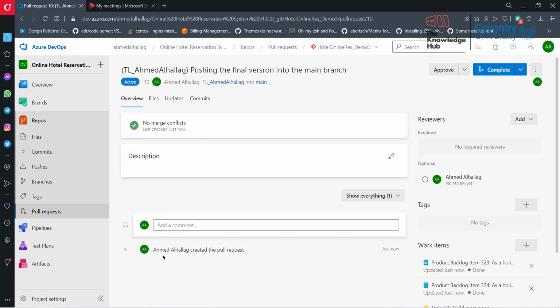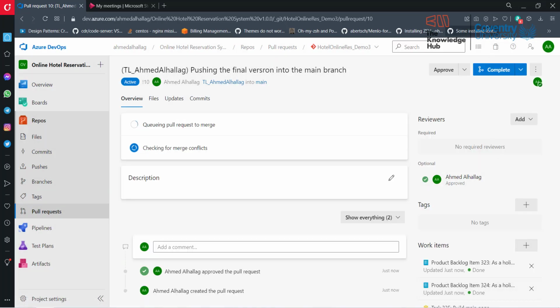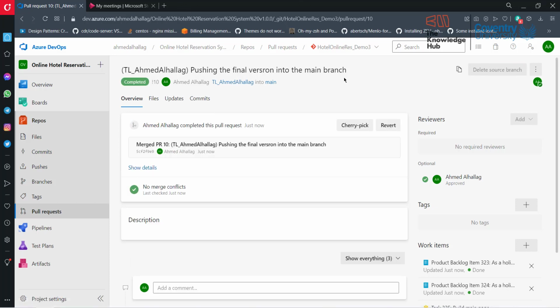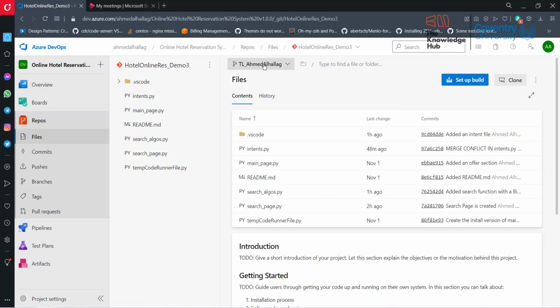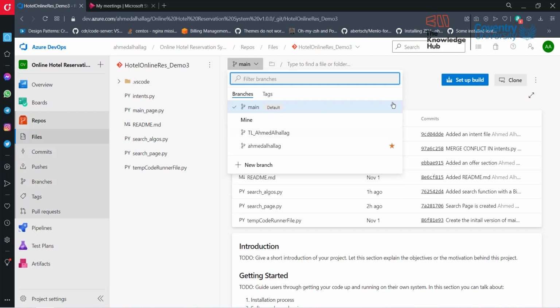Since I've mentioned myself in this pull request, I will be able to approve it. So I'm going to approve, and there are no merge conflicts, thank God. So I'm going to complete and merge immediately. Everything should be merged and pulled from this branch into the main. Just give it a second. Okay, so this is completed now. Now we can go to repos and check the main branch. It should have exactly whatever is inside the team leader branch.